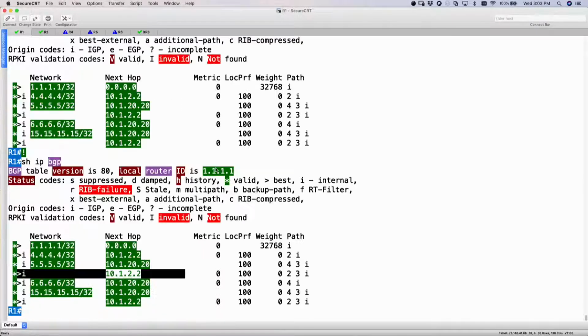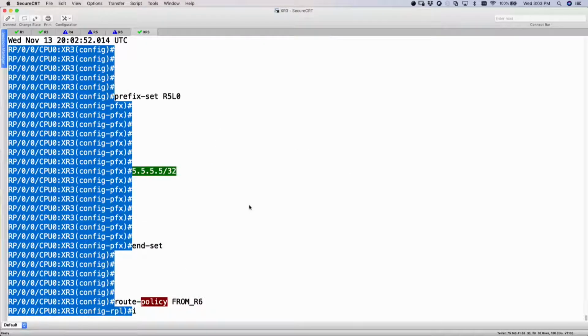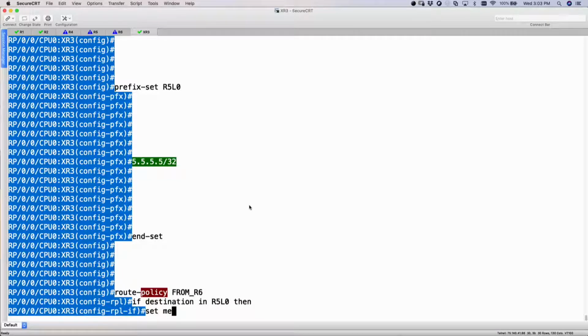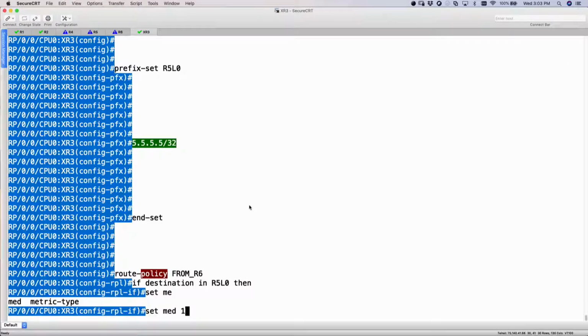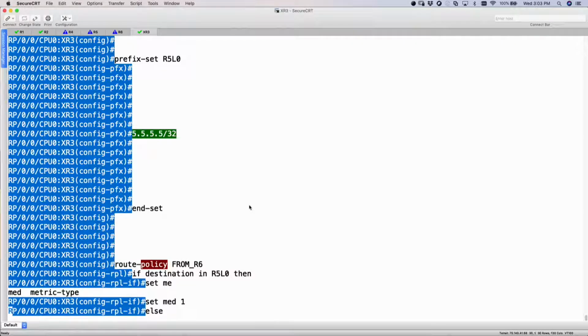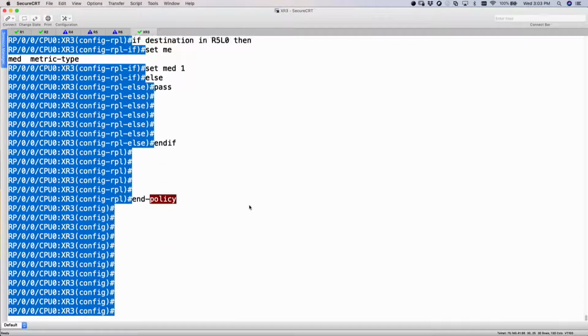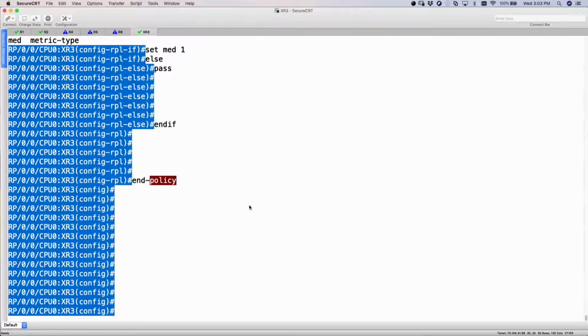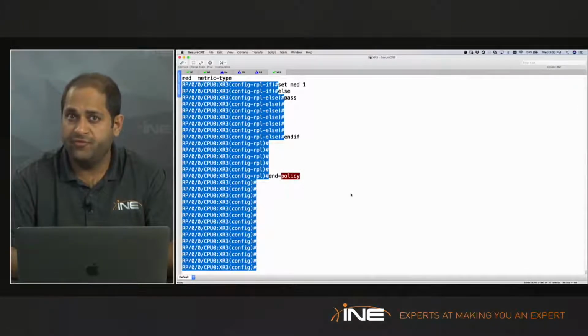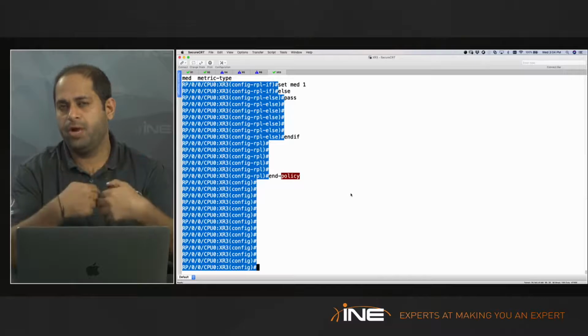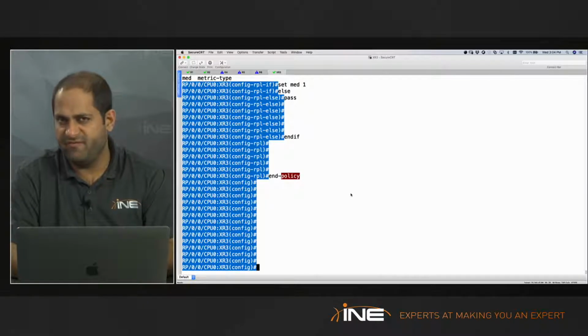And my condition would be if destination includes the prefix set which was R5 loopback 0, then I should set the MED to maybe 1, else pass. Let's do an endif and end policy. So I basically created a policy which matches the prefix set, basically matches the route. If the route matches, change the MED value from 0 to 1 and then put it in the BGP table. Remaining routes should not be affected.